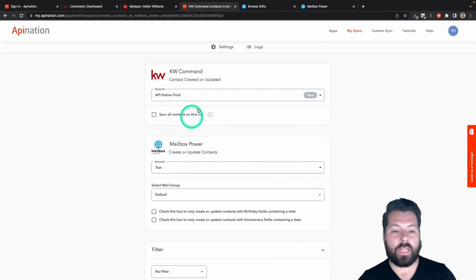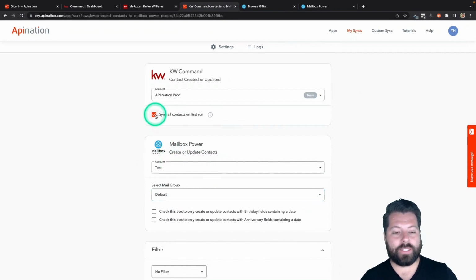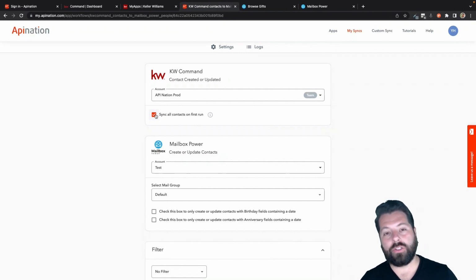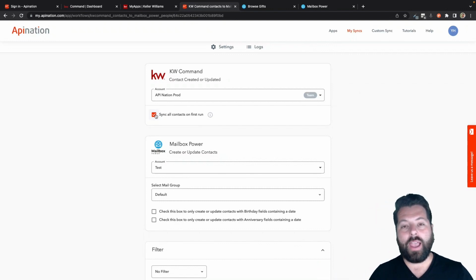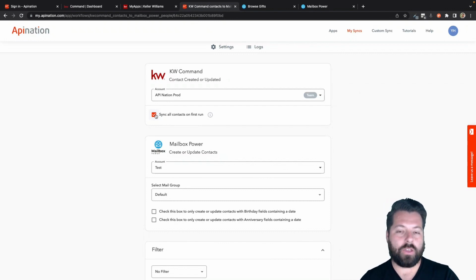Remember, right now it's set up so all the contacts from KW Command are getting sent over to Mailbox Power. This box allows me to send over everybody who currently exists in KW Command into Mailbox Power. So maybe you want to set up a sync to do that. Maybe you just want to get all your contacts from Command into Mailbox Power, and then once they're in Mailbox Power, you can start assigning them to automations or firing off gift cards, thank you cards, postcards to them inside Mailbox Power.